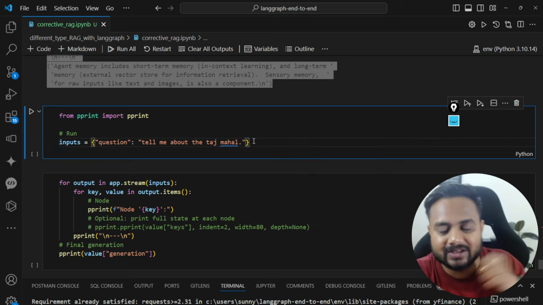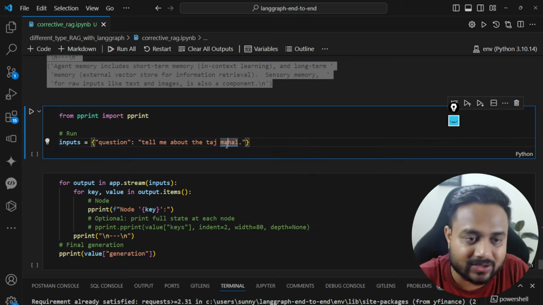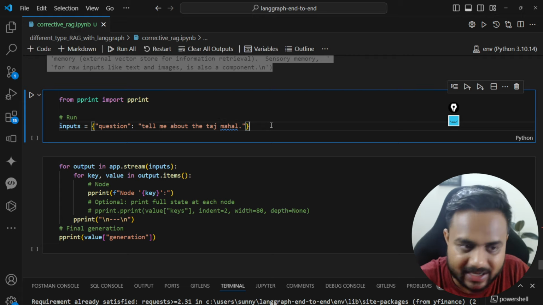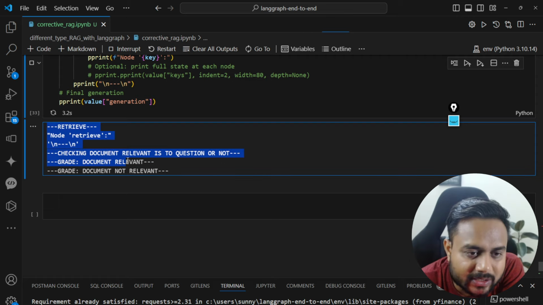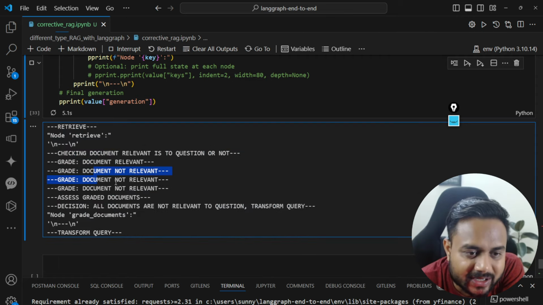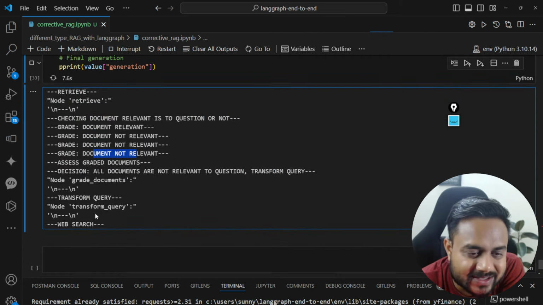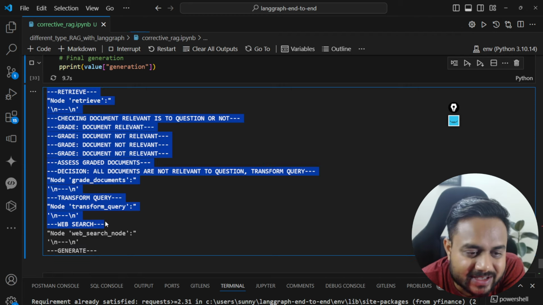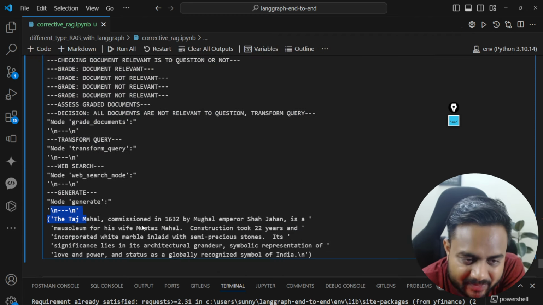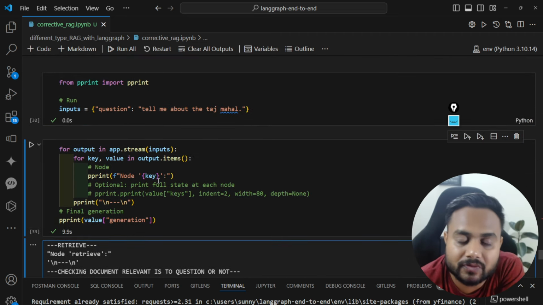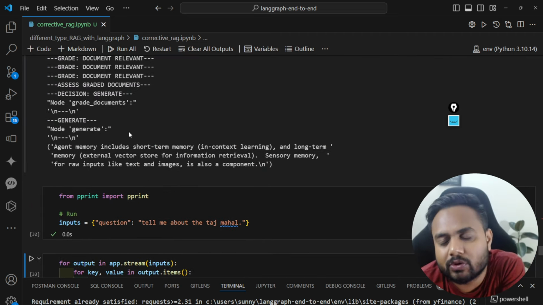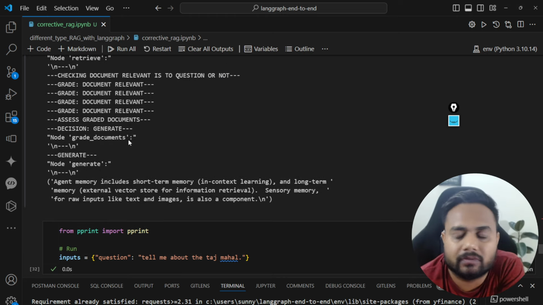Just a second. Yes. So this Taj Mahal is not inside the document. So here I am going to execute it and see what I'll be getting. It is retrieving documents, document not relevant, not relevant, not relevant. And here you can see it is going to perform the web search, and finally I am getting my answer from the web itself. How useful is it? Very useful. I will show you one more approach, self-RAG, which is very powerful.